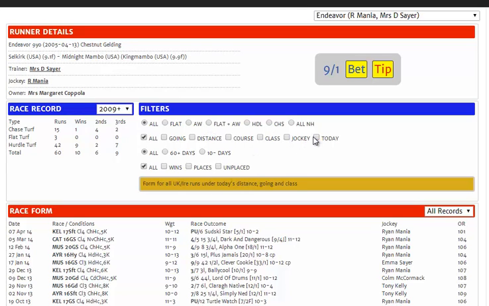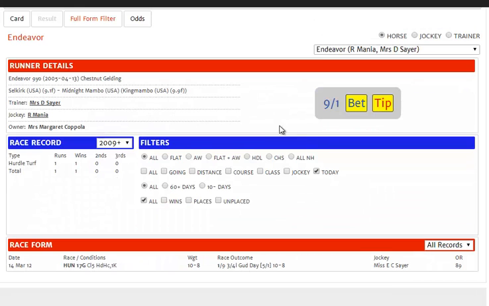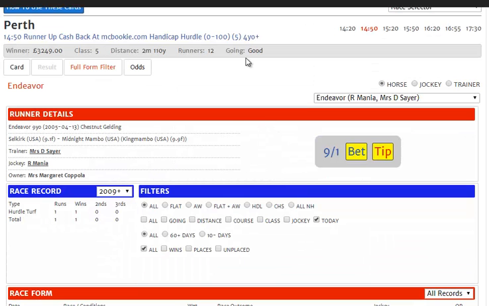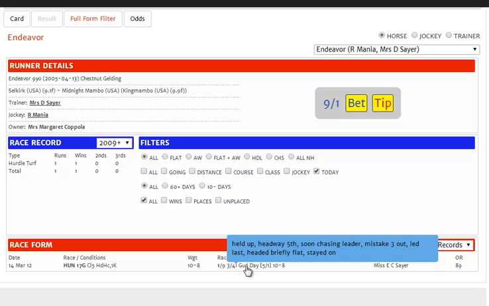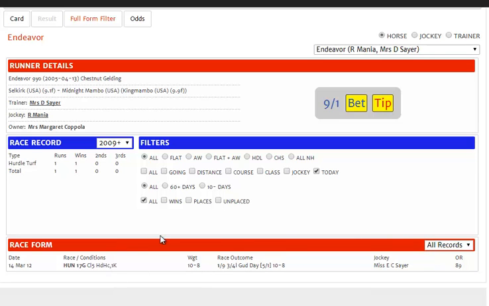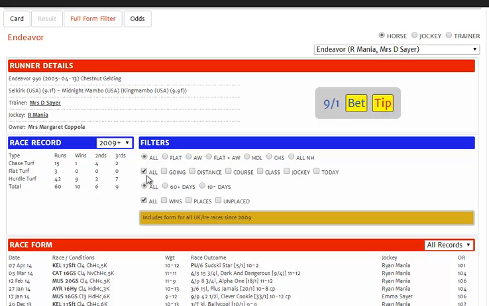The one I want to look at is the Today filter, and as you can see, it filters form for all UK and Ireland runs under today's distance, going and class. So we can see that today it's a Class 5 2-mile race on good ground, and we can see that the only time that Endeavour ran in a Class 5 over 2 miles or thereabouts on good ground was this race on the 14th of March 2012, and he actually won that race. So that might be quite a nice portent to his chance today.